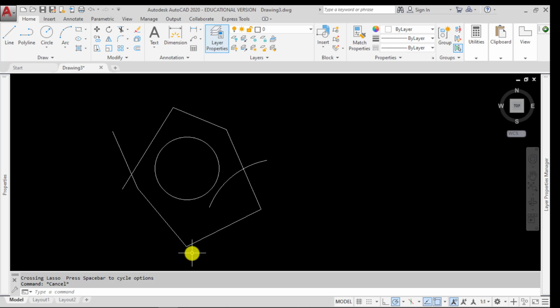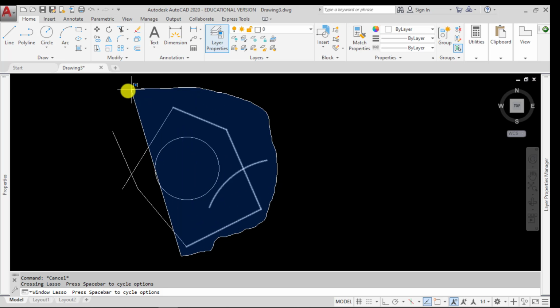Moving the other way, depending on the direction that we go, will give us a regular polygon.